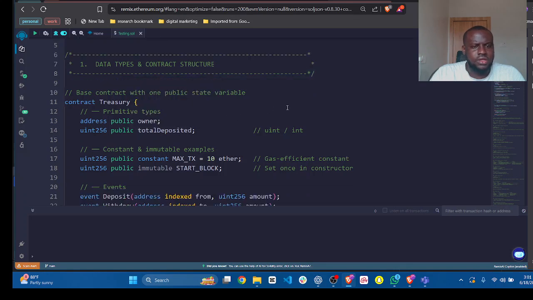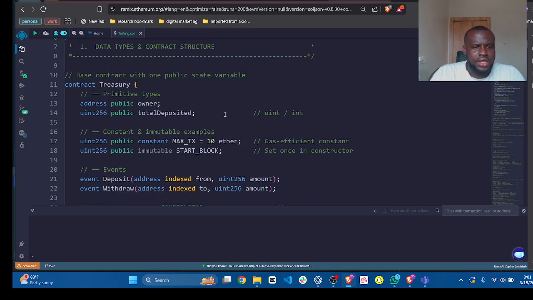We also have the first contract, which is the contract Treasury, and this takes primitive types. So we have the address, which is public and owner, and then we have the uint256, which is public and takes this total deposited variable.